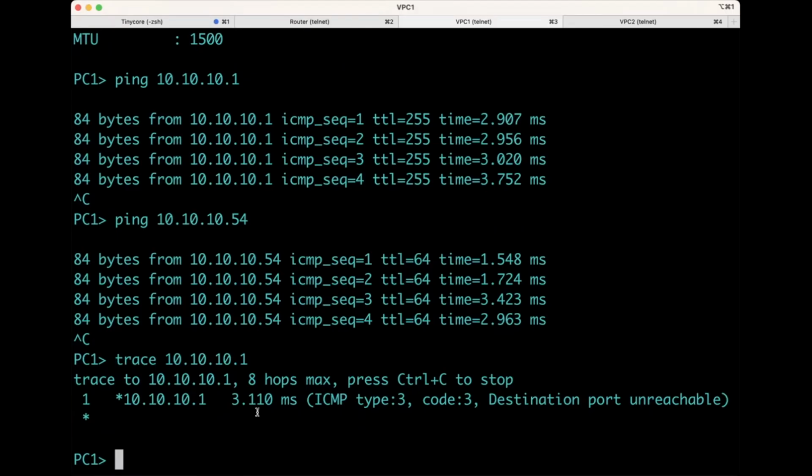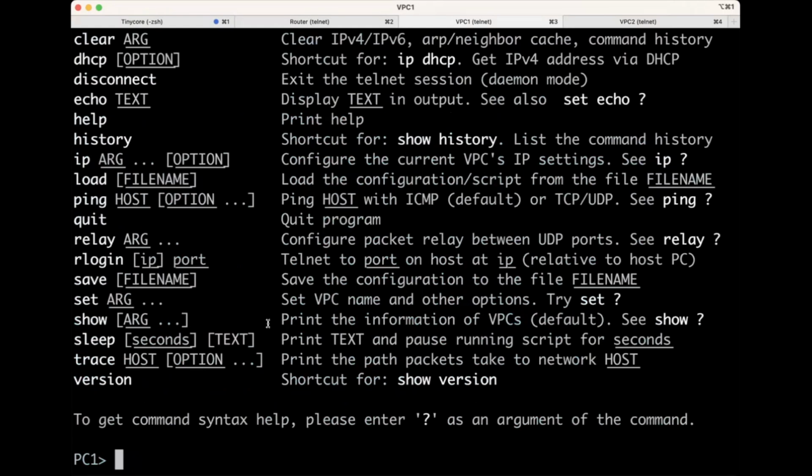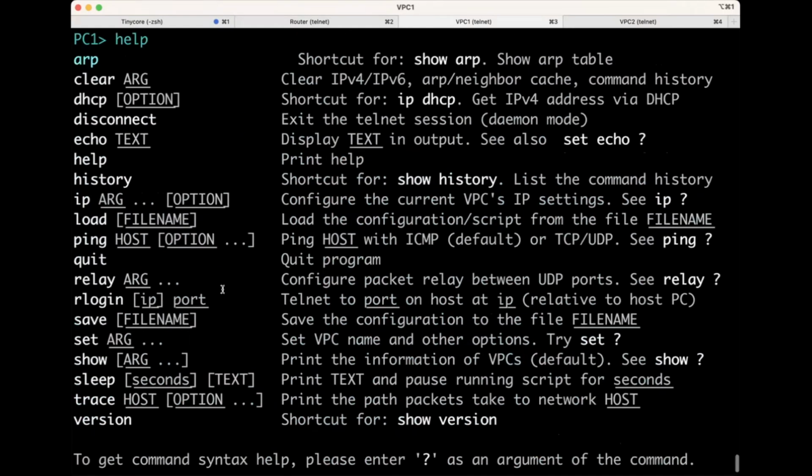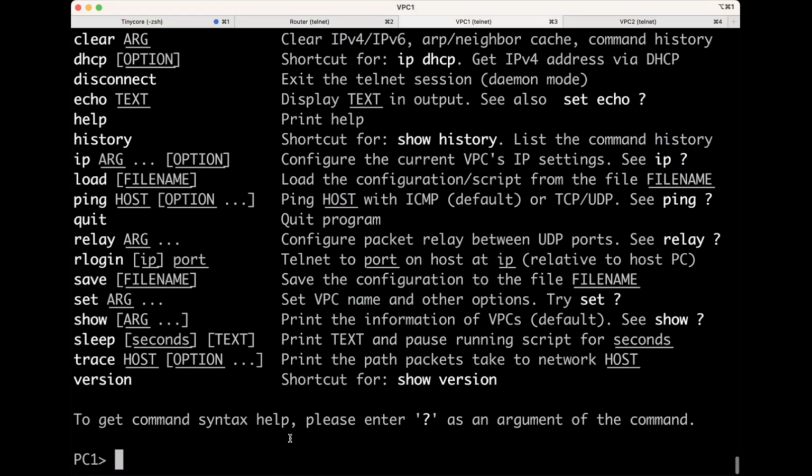And one more thing, you can use the help command to see the available commands. Type help. Here you can see all the available commands. You can read and go through them one by one. This is how we configure VPC in the EVE-NG environment.